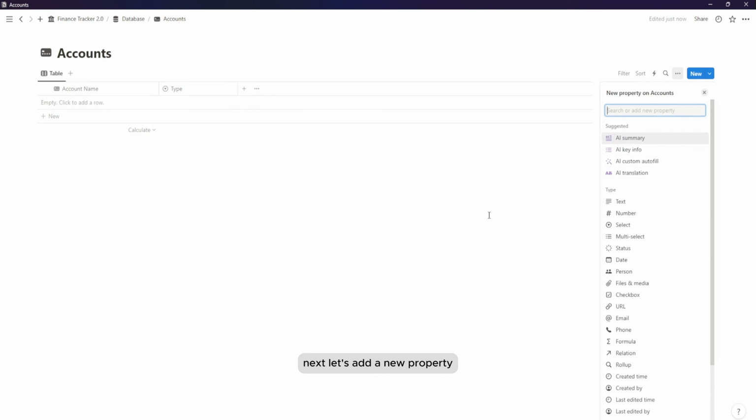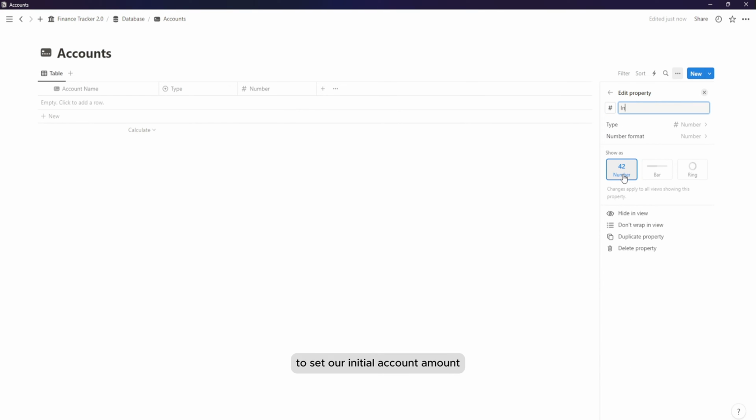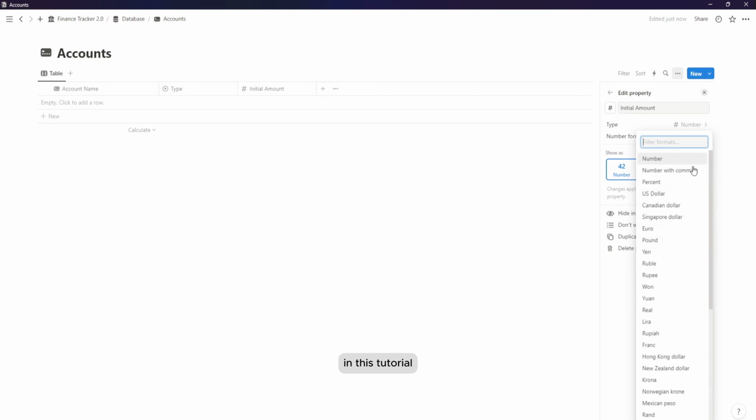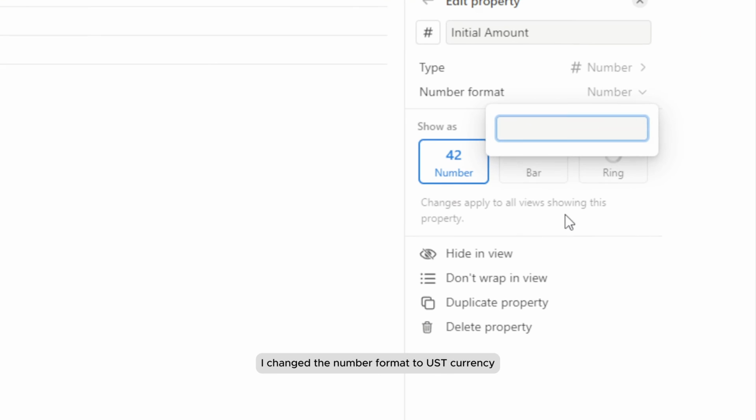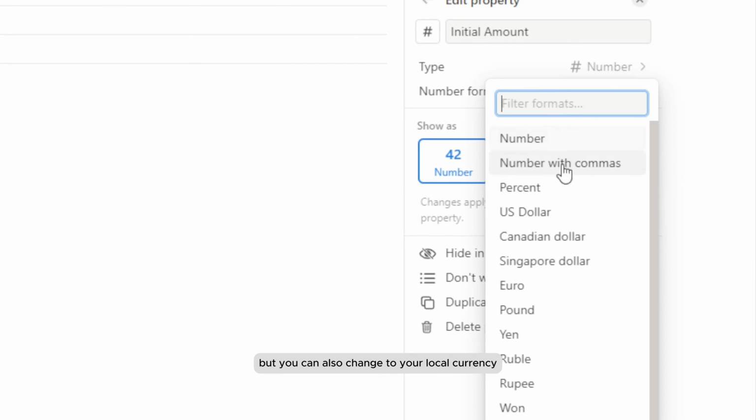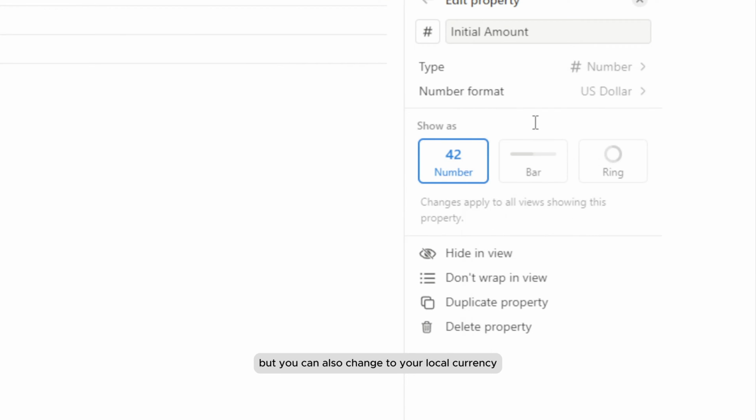Next, let's add a new property to set our initial account amount. In this tutorial, I changed the number format to USD currency, but you can also change to your local currency.